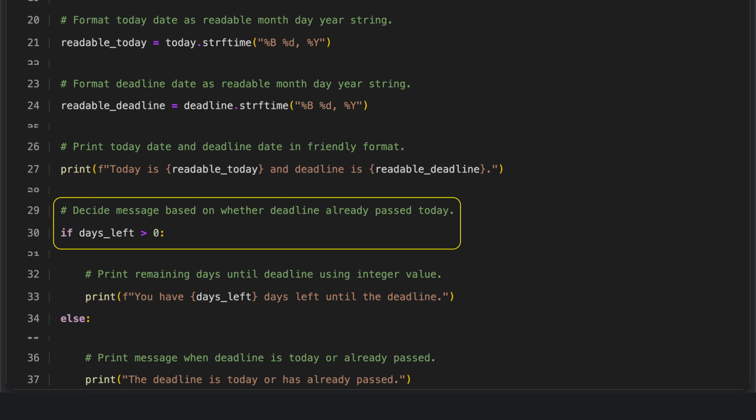The code checks whether the number of days remaining until the deadline is greater than 0. This condition tells us if the deadline is still in the future. If it is true, there is still time left before the deadline arrives.